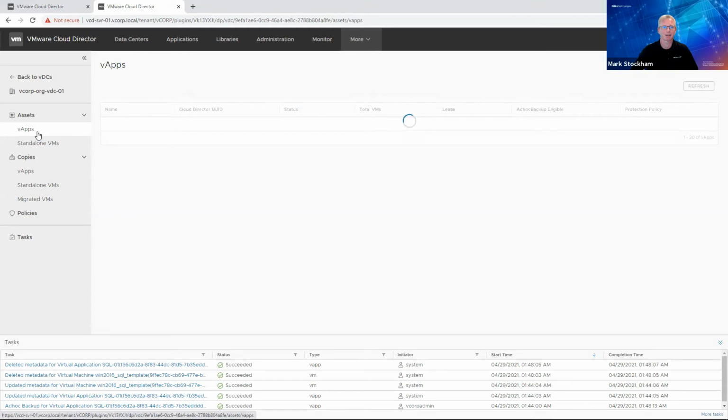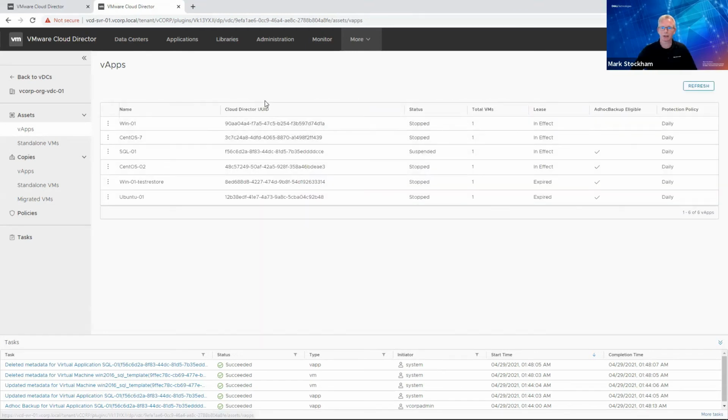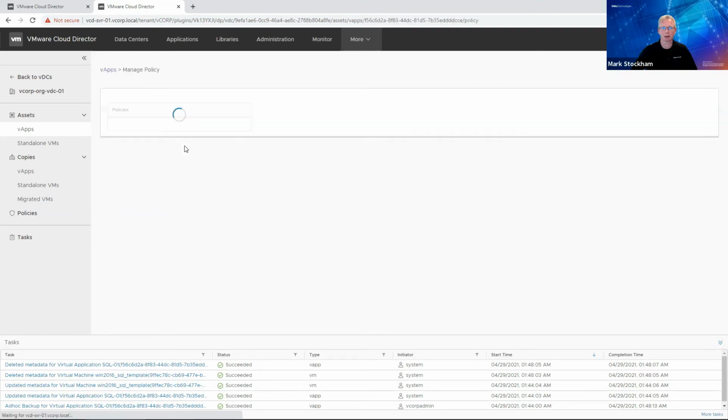So under assets, let's click on vApps. You can see that there's a certain number of vApps already in existence, some running, some not. You can see how many VMs comprise that vApp, whether they have a lease, whether they are eligible for ad hoc backups. So some are and some aren't. Some don't have that policy applied. And what policy is being applied to them, so all daily in this case. So let's have a look at that SQL server. That SQL server itself, we can go in and look at the policy.